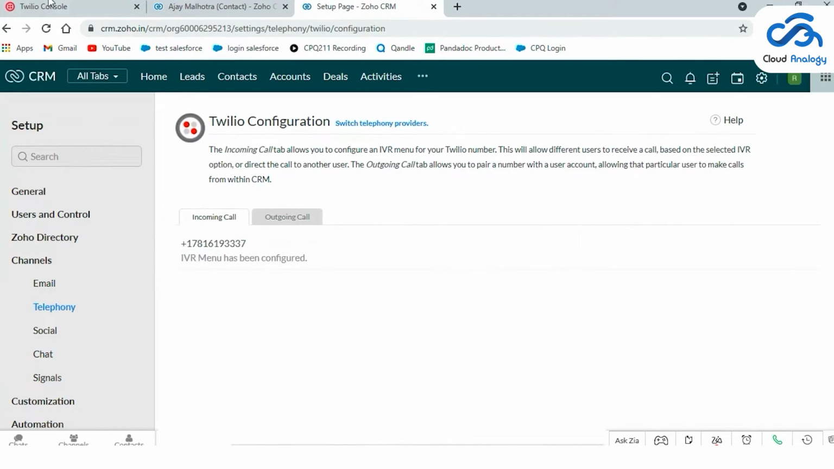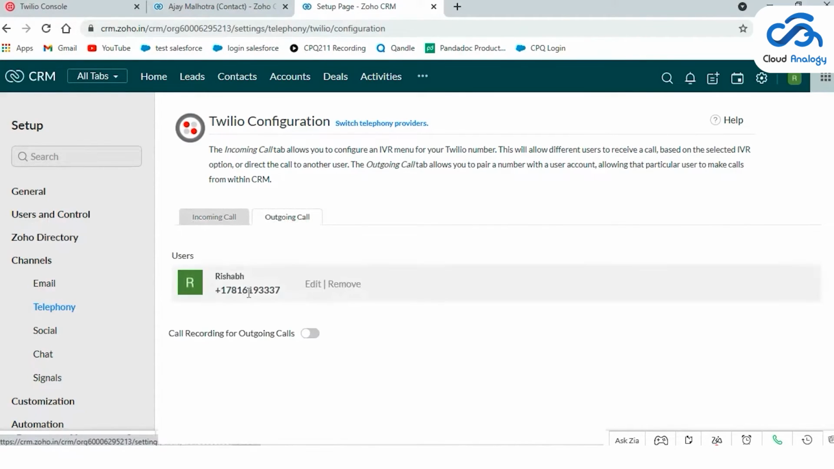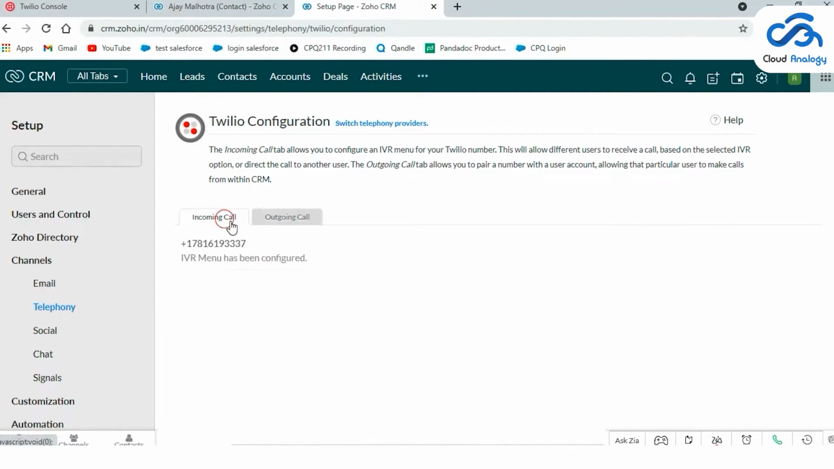Go to the settings tab and then select channel. There you will find telephony, where you have to link up to set up the Twilio configuration. You can see that we have both incoming and outgoing call numbers. Here you have to configure all these call numbers and their IVR system. This can be done according to your requirement. Now you can set it up over here.